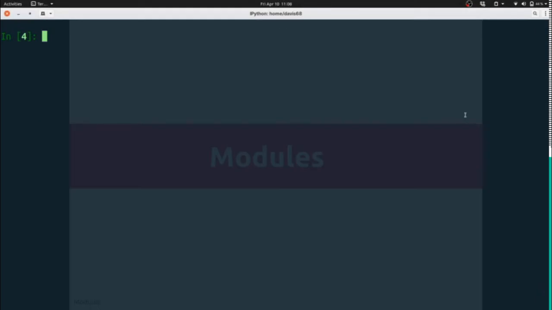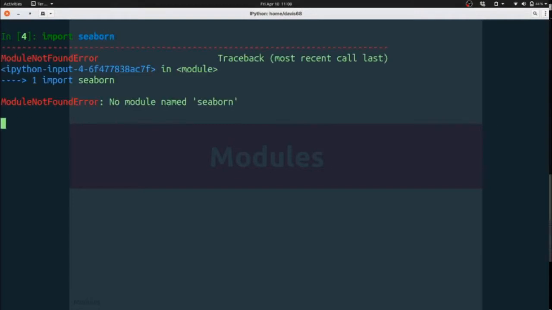You may have encountered a situation in Python like this before. Import Seaborn, which results in a module not found error. The error message is clear enough. The module hasn't been found and most likely hasn't been installed yet at all. Depending on your installation of Python, there may be several ways to install packages.